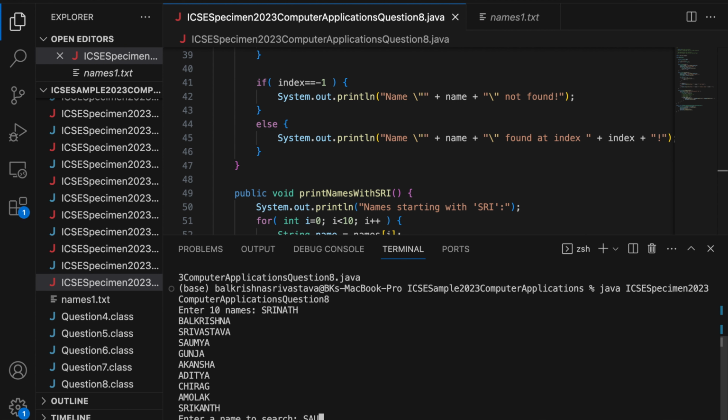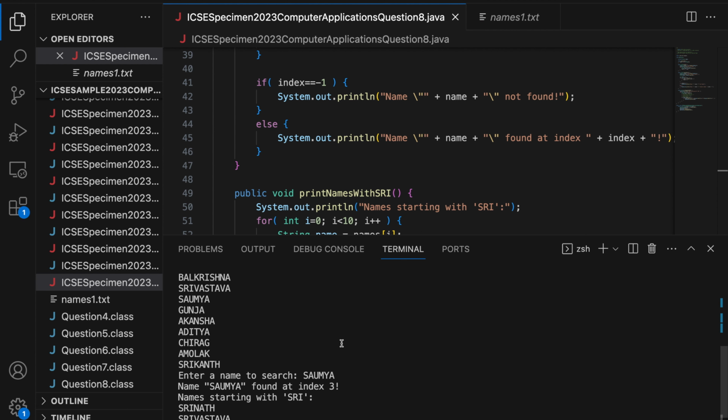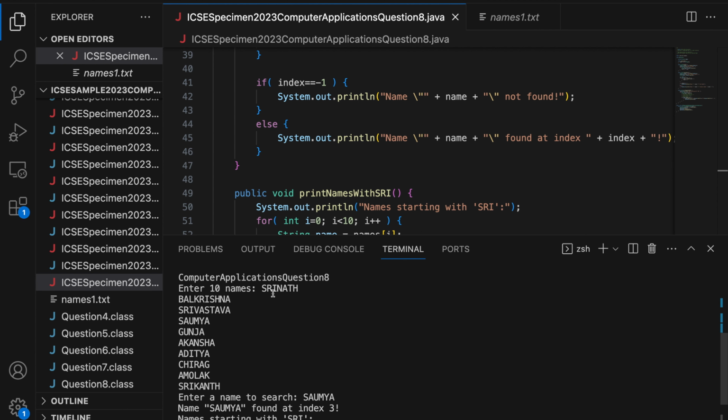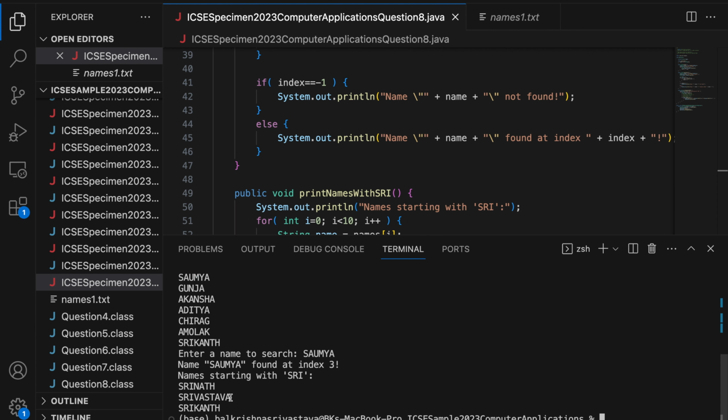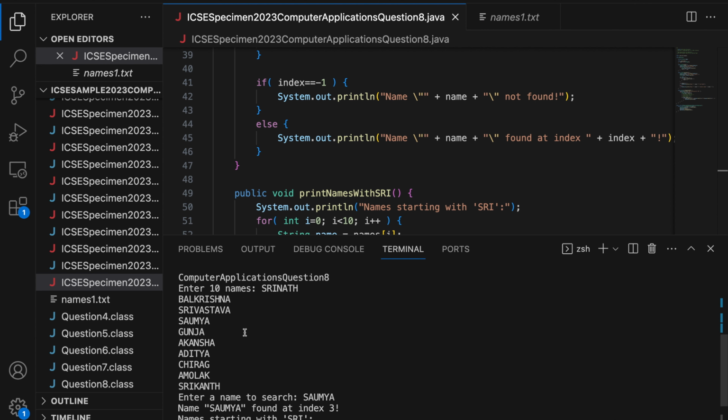Now for name to search I'm typing Soumya. So Soumya is found at index 3, so 0, 1, 2, 3, which is correct. And names starting with Sri are Sriya, Sinha, Srivastava and Srikant.